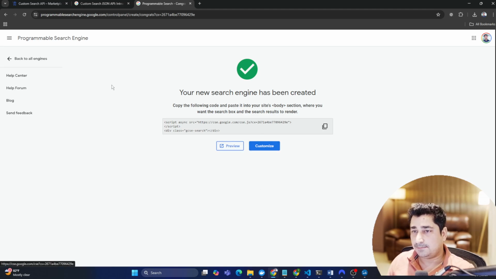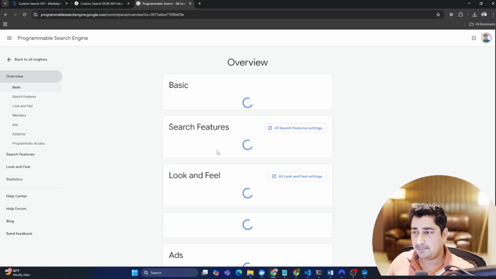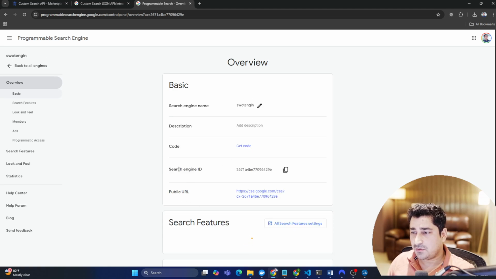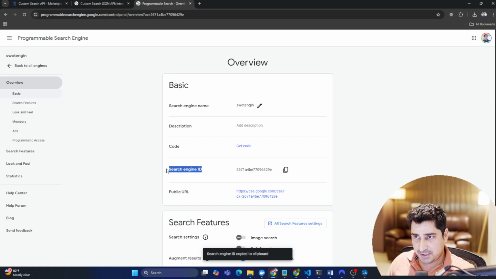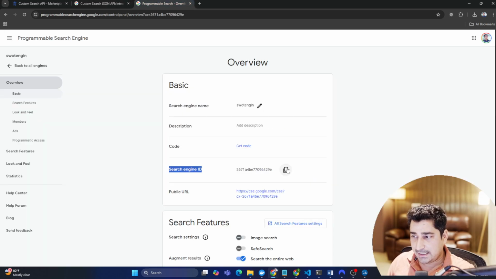Okay, so once it is created, go back to the engine and select the engine that you have created. Here it is going to give you a search engine ID. Now keep this with you. So we need two things, guys: one is a search engine ID and one is a search API, as simple as that. So the search API is ready and the search engine ID is ready for me.